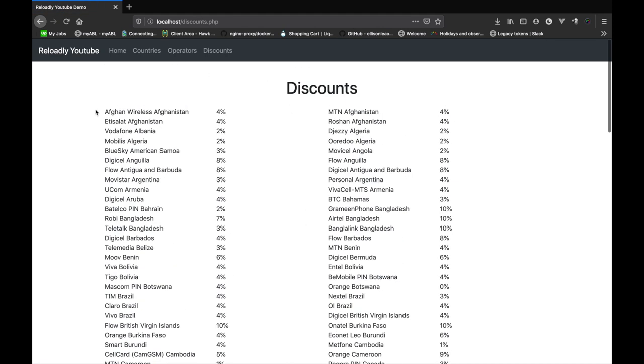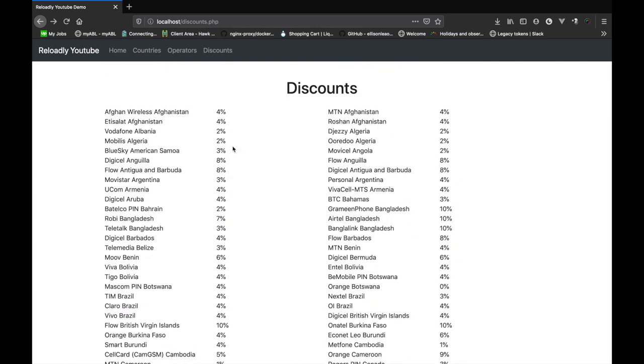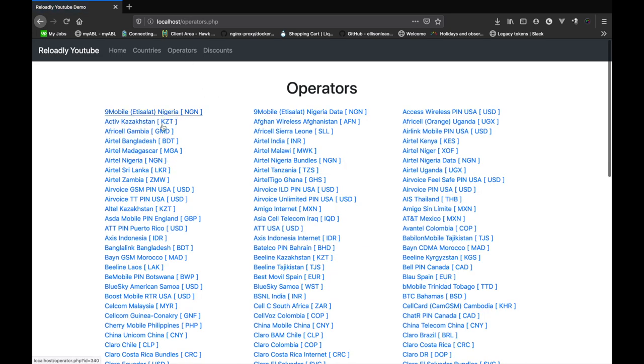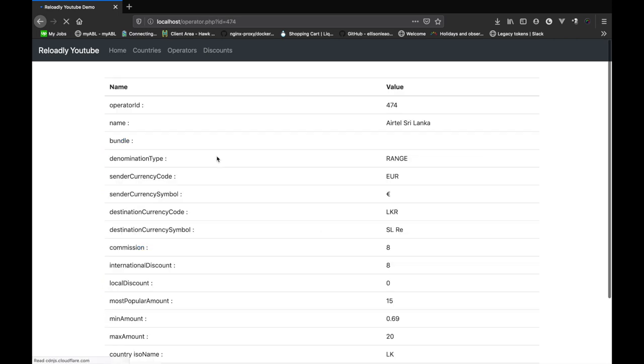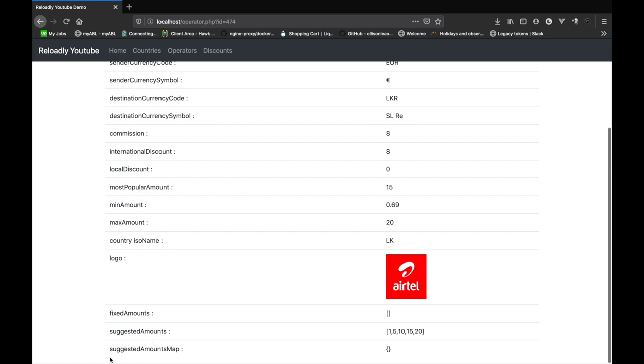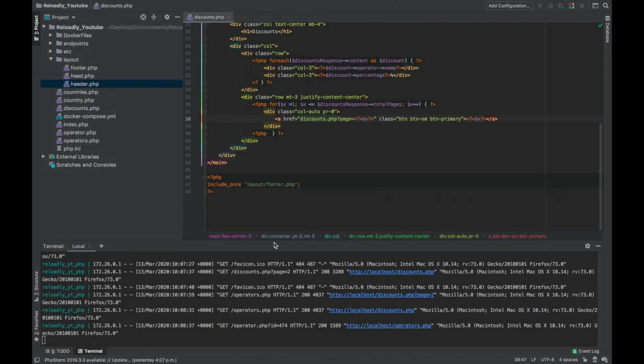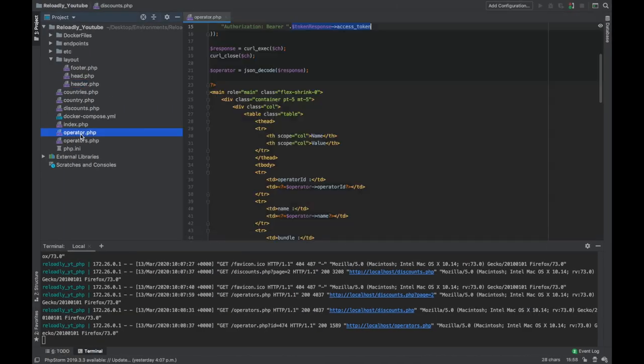Okay, so we have a list of all the operators with their discounts, and we can even go to the next page. The next thing I want to do in this video is append the operators page. Now if we go into any operator, we have all the details of this operator. Now what I want to do is create a discount section below this page and have the discount show up there for this operator. So let's just do that.